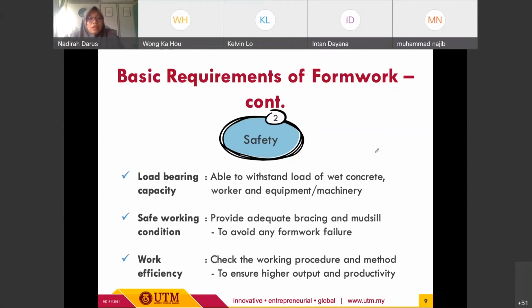Okay. For this topic ataupun for these requirements of formwork, in terms of safety, we need to concern on load bearing capacity, safe working condition, and also work efficiency.